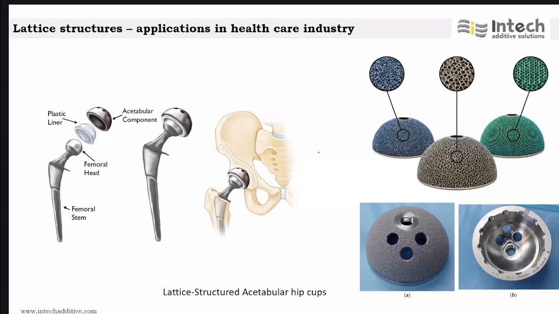So this liner snaps into this smooth bore, and you should not get confused with the lattice. Now, the bone contacting side is for biological fixation. As I said, you see here the joint articulation.